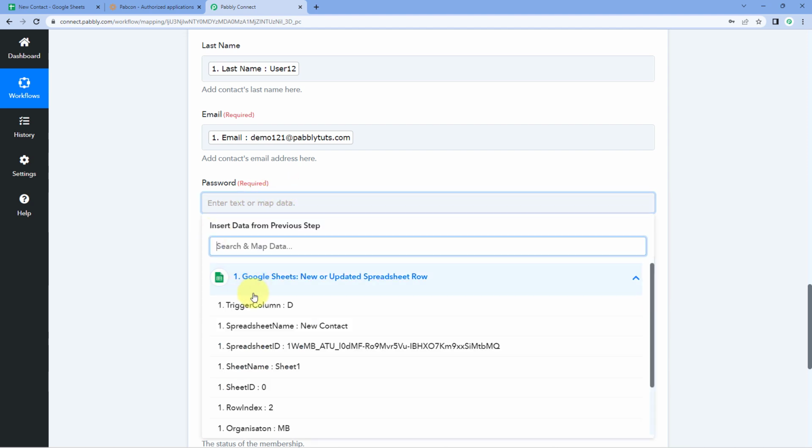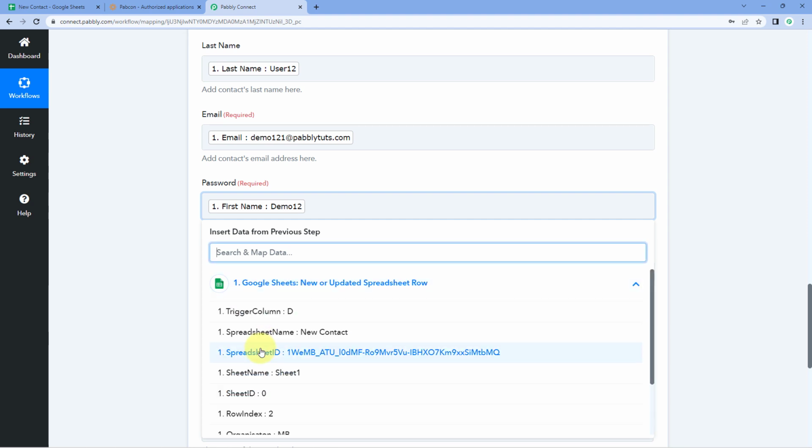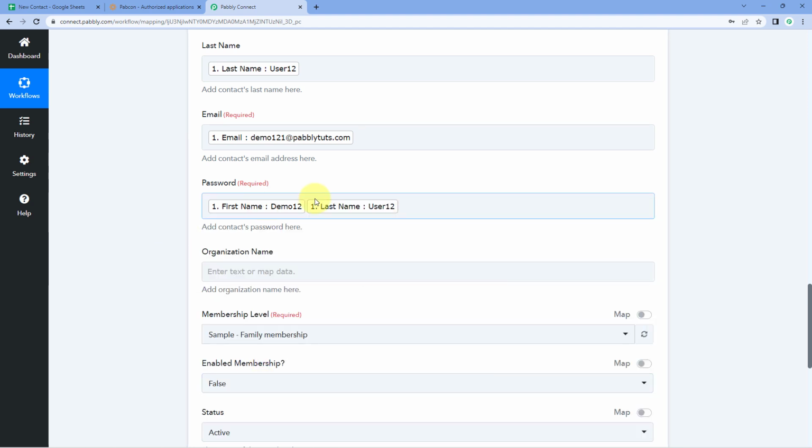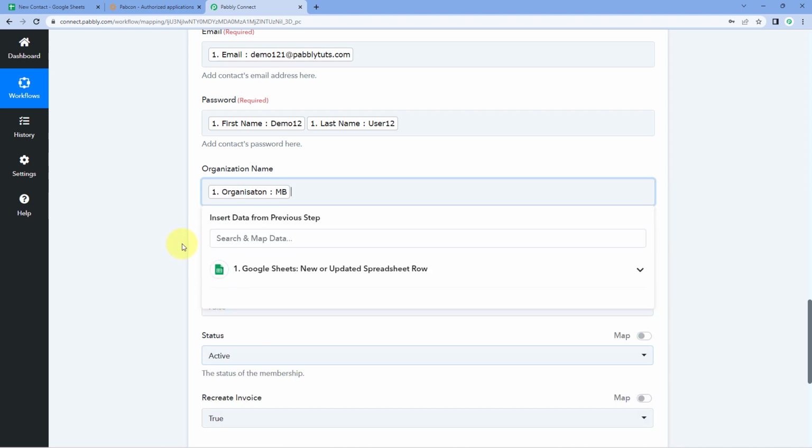So we also have to create a password for this contact. I want the password to be, for example, a combination of first name and last name. So first name and last name, this will be the password of the user. At last, it is asking us for the organization name. So just click here and from the drop down, select the name of the organization.